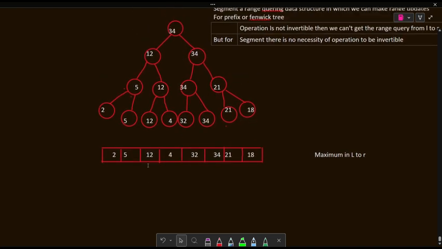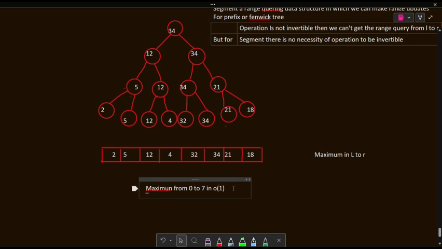Let's see how the time complexity is decreased by this segment tree. If we need the maximum from index 0 to 7, we can simply go to the root node and take the value present there. It means we can achieve the maximum from 0 to 7 in order of 1. This is the main application of this segment tree.